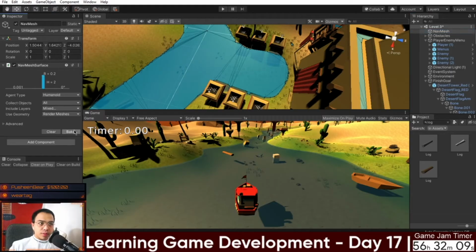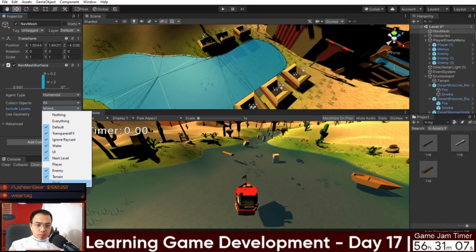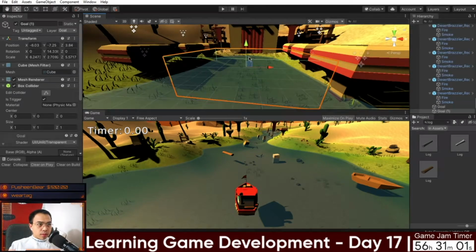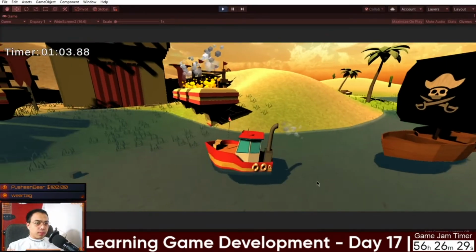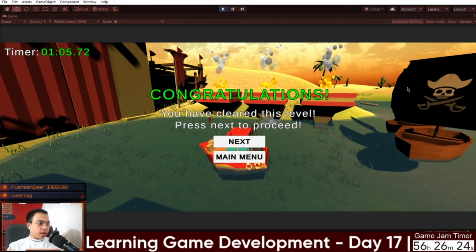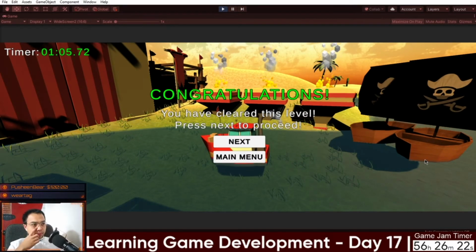What the heck? So I forgot to not include the goal to our pirates' path. All I have to do is to exclude it and rebake it, and we are good to go. So if you test it, once we reach the finish goal, you can see that they're no longer chasing us because they can't get to the finish goal.